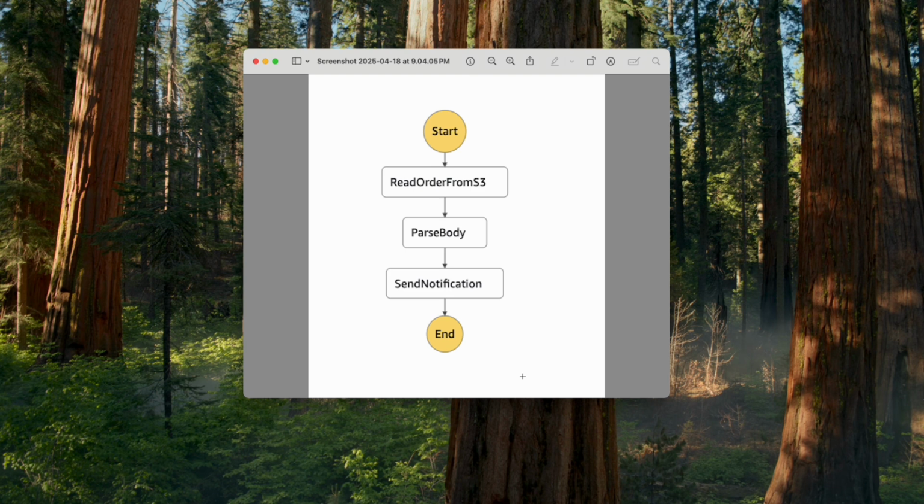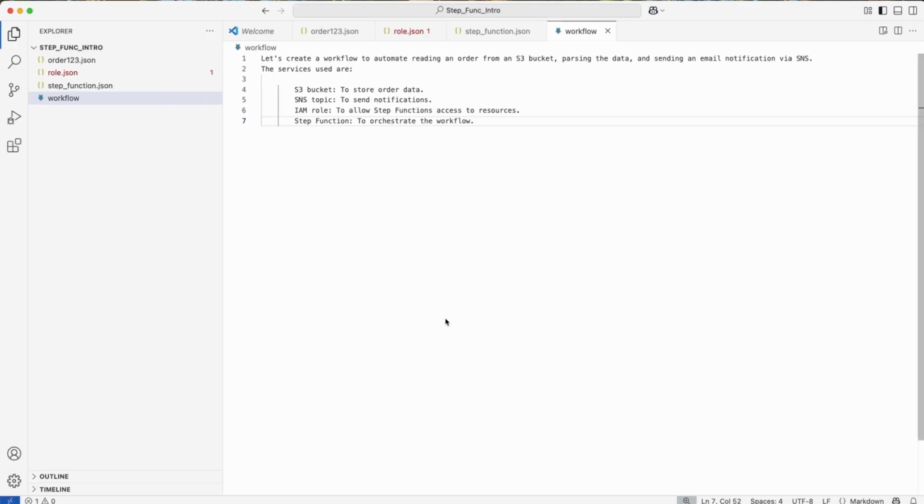So in our example, here is what we are going to do. We will read a new order from the S3 bucket and parse the data from the S3 file, and then we will send a notification email via SNS. To make this work, we will create an S3 bucket that holds the order data, and then an SNS topic to send the email notification.